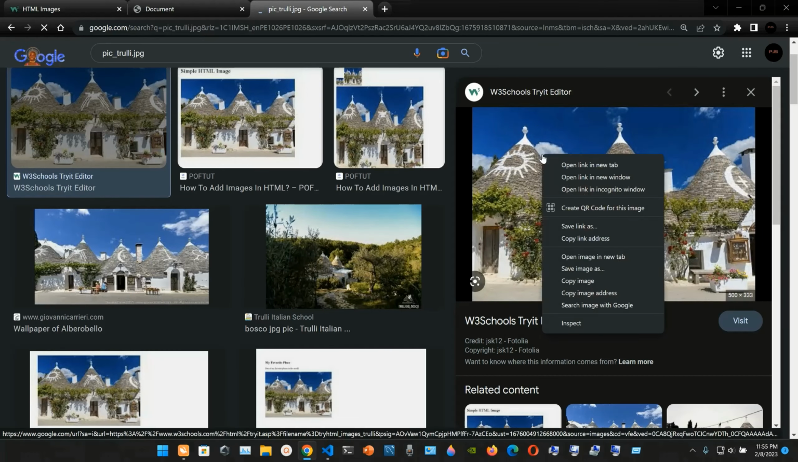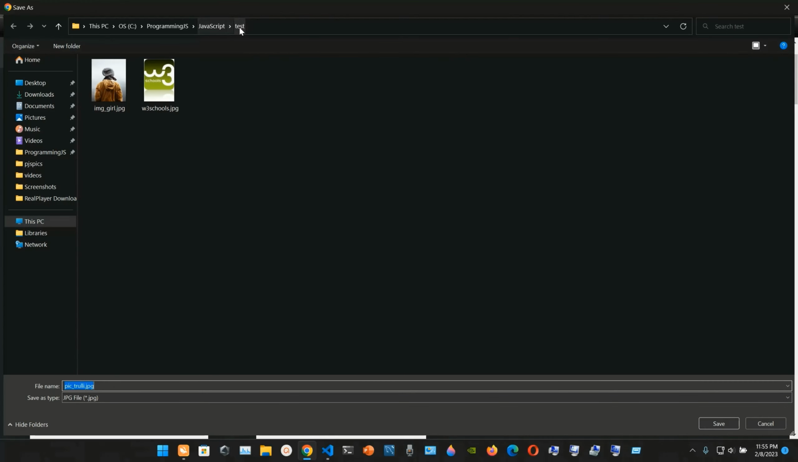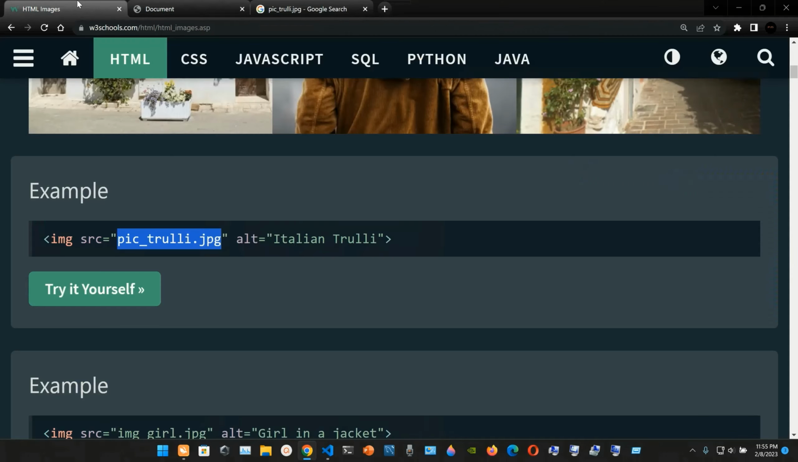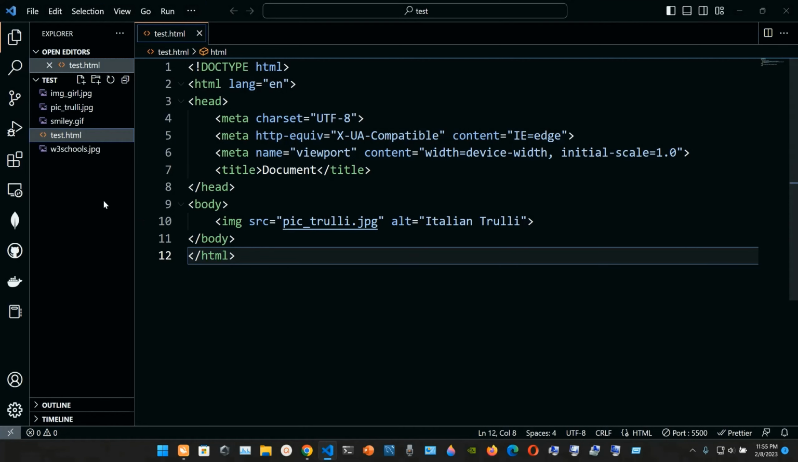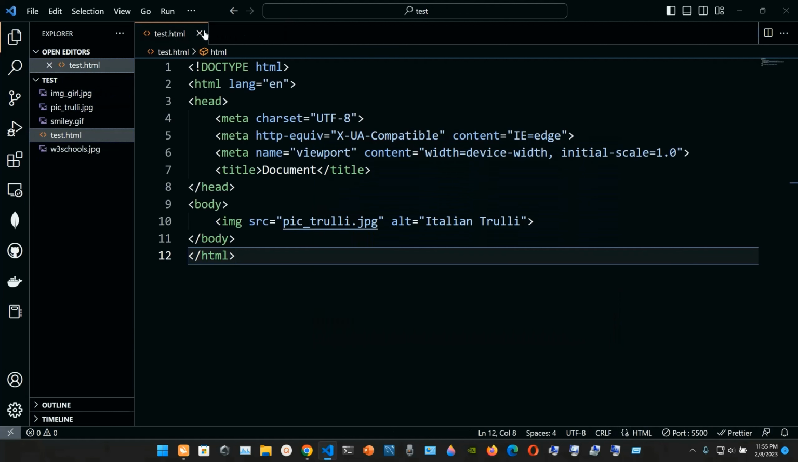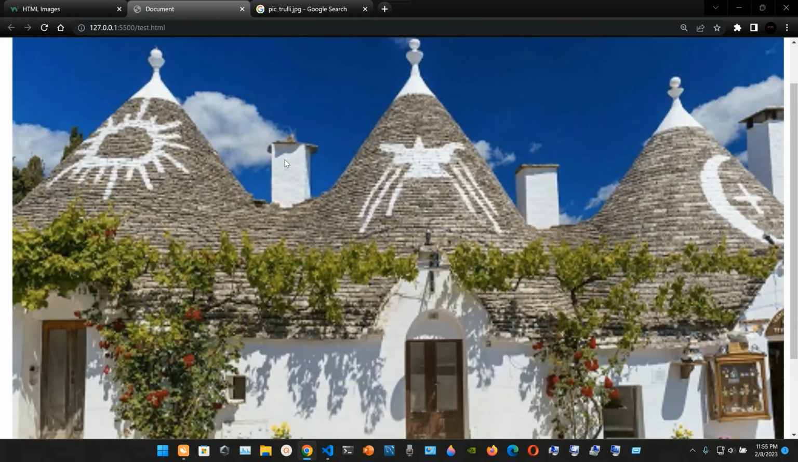So I'm going to save it here, and make sure that it's in your test folder. Be careful when you're using pictures from websites. Some have copyright. I'm using this from w3schools.com for educational purposes. So now I have it, it's right here in my test folder. Now when I go to the website that we created, this is the one. So we can see it here.